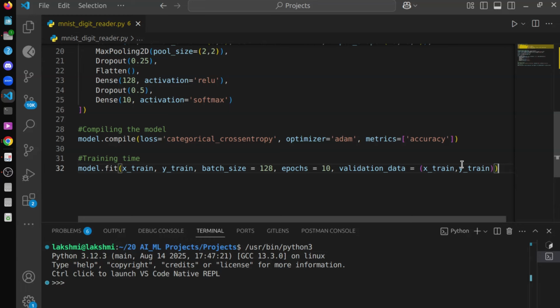Let me explain what is happening. Here the batch size is 128. We don't show all 60,000 images at once, we show 128 at a time, update weights, then show the next 128. Epochs 10 means we go through the entire dataset 10 times. Each pass our model gets smarter. The validation data is what we test after each epoch, data the model has never seen. This tells us if we are actually learning or just memorizing.